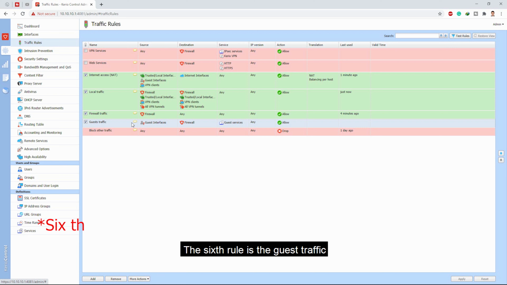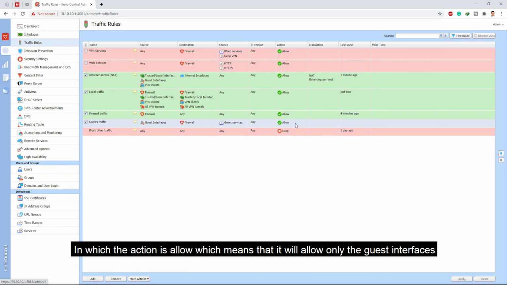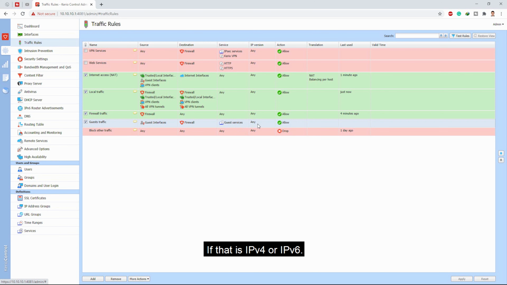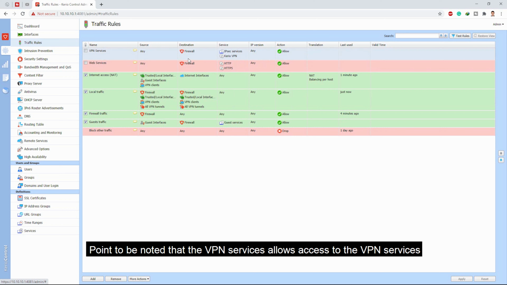The next rule is the guest traffic, in which the action is allow, which means that it will allow only the guest interfaces to access the firewall from outside to the firewall that are using the guest services, whether IPv4 or IPv6.